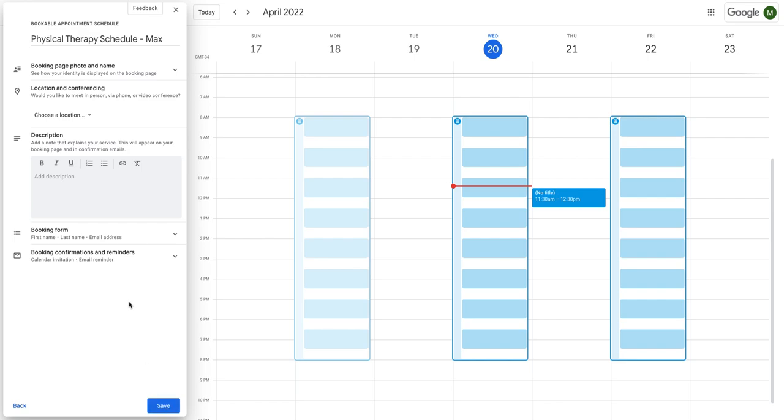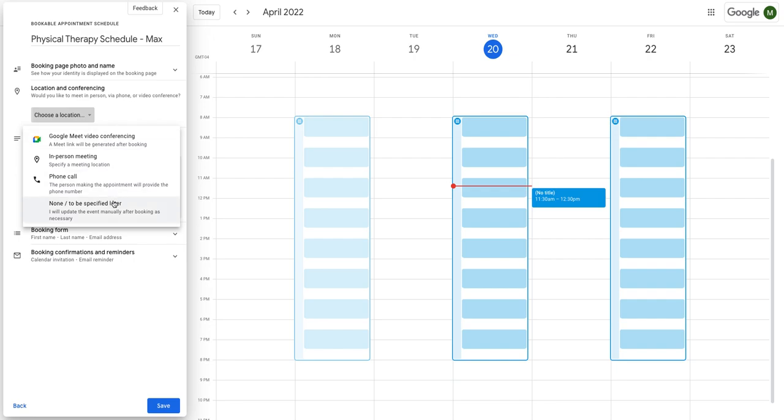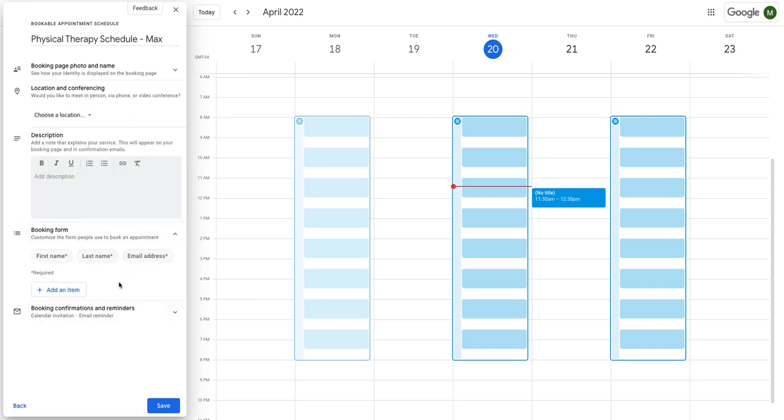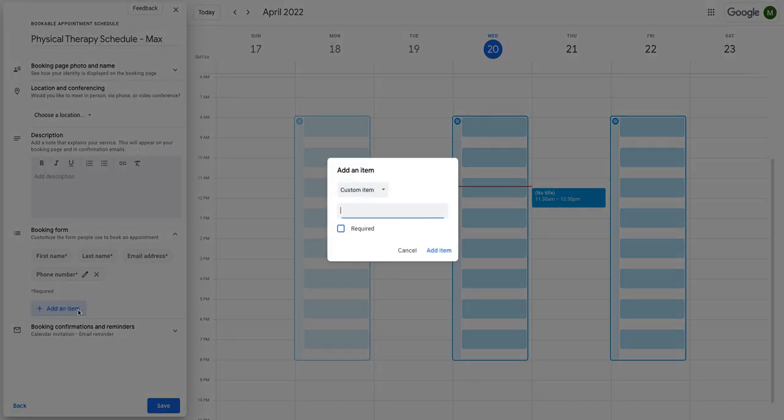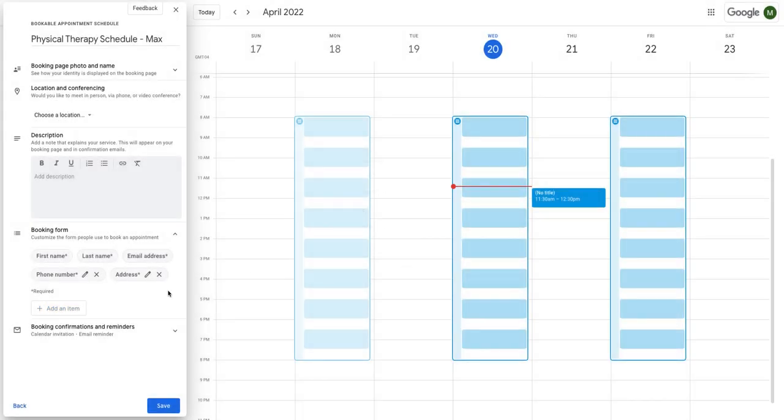After you click next, you can add a description and location or conference. You can do in-person or video conference, so if you're doing telehealth, you can select all of that and it will be there. It's also good to require first name, last name, and email address when patients are booking, and you can add more things. If you want a phone number, you can click it, and it's already a selected item. The other thing that's important for me is address, because I need that to make it to my patient's house. There's phone number and custom item, so we'll add that item.